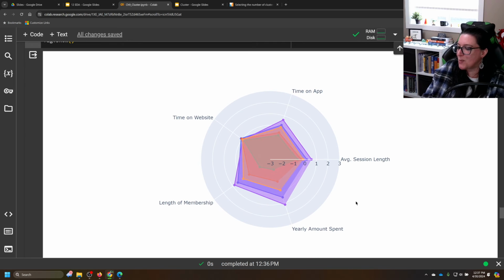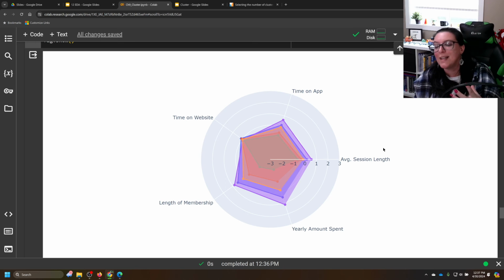So at a quick glance, what do we see? We see that there is a cluster here where they spend a lot less each year and their memberships are a lot shorter. We can see this group here in purple has been here for more years, has a longer length of membership, spends more money, spends more time on the app and in their session length. So we can see the differences here in the clusters where we're looking at all the variables at once. And the spider radar plot is great to show all of this at once.